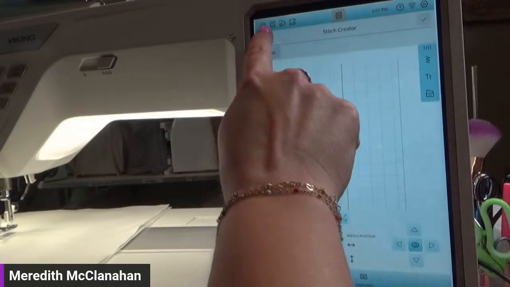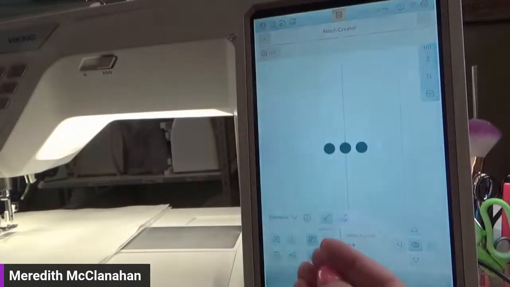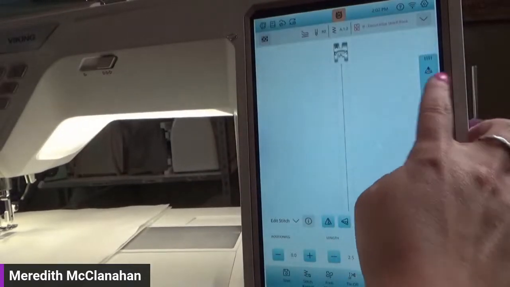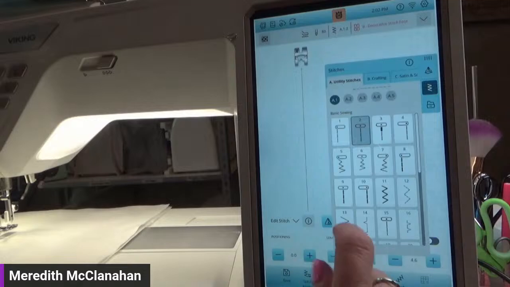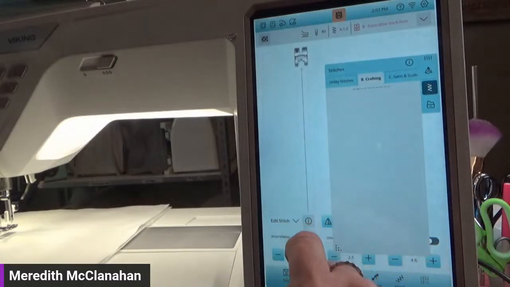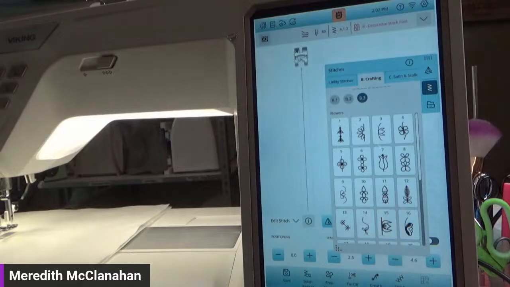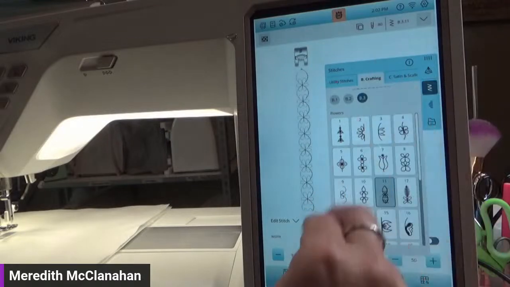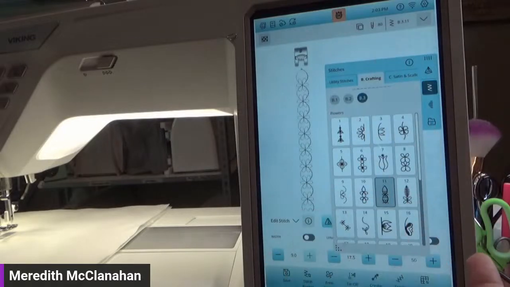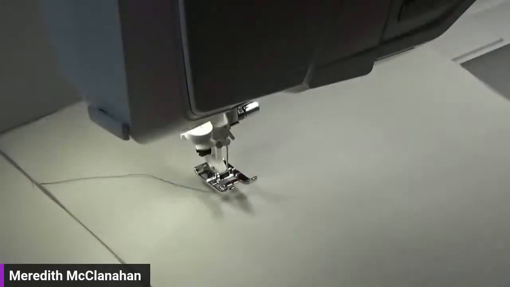Actually, before we do that, I want to show you, I'm going to stitch out a stitch, and I'm going to show you the progression as we go of what that's going to look like. So I'm going to go over to B, and we're going to go to B3 and number 11. So we're going to stitch this out, and then I'm going to change it as we go so you can see the progression and what kind of changes you can have. So let's switch over here.